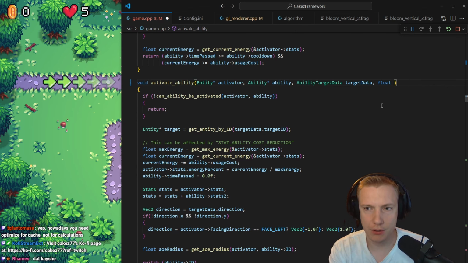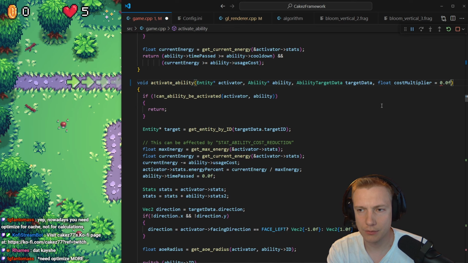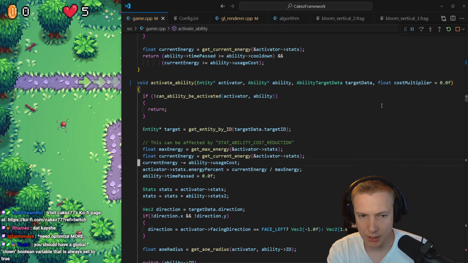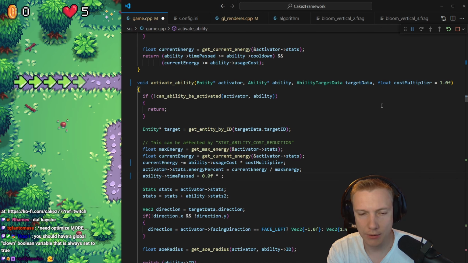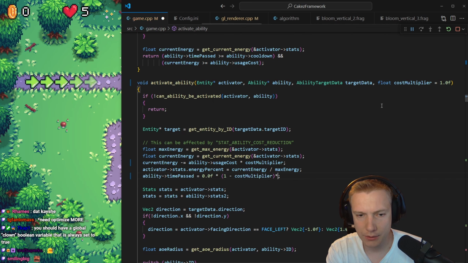Actually, we can have a cost multiplier of 0, which is a default parameter. And then we could say, well, we multiply that by the cost multiplier. Wait, actually by default it's 1, right? This cost multiplier. We multiply that and the time passed by the inverse of the duration.